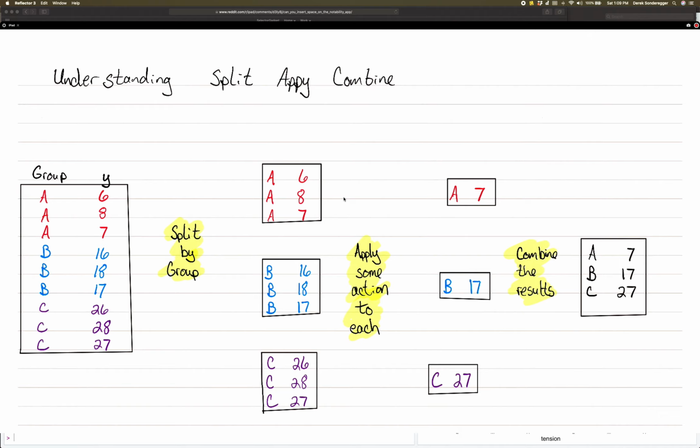Now to each one of these data frames I want to apply some action. It might be a summarization, it could be a mutation, it could be whatever I want. But I'm going to apply some action individually to each of these data frames. And then once I have these results calculated, I'm going to combine the results of these individual sub-data frames back into a single data frame that is going to be the end result of my calculation.